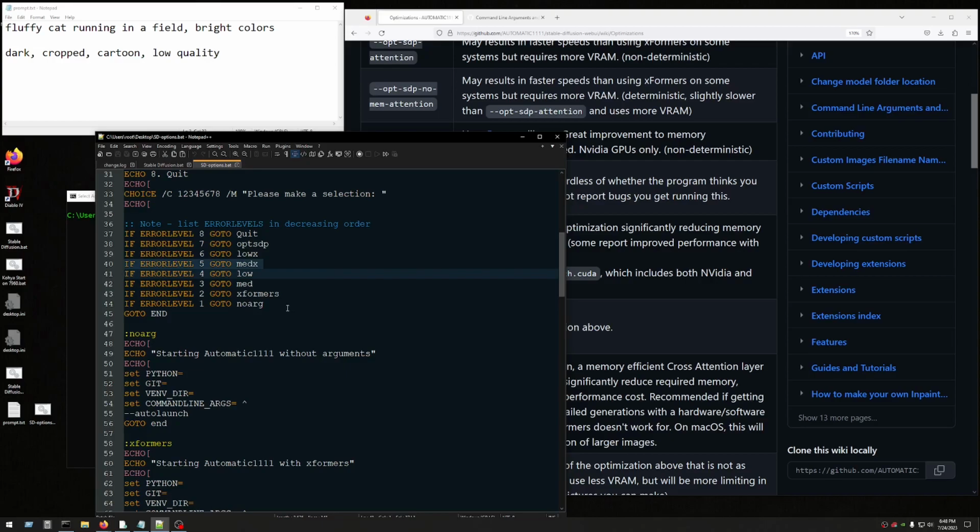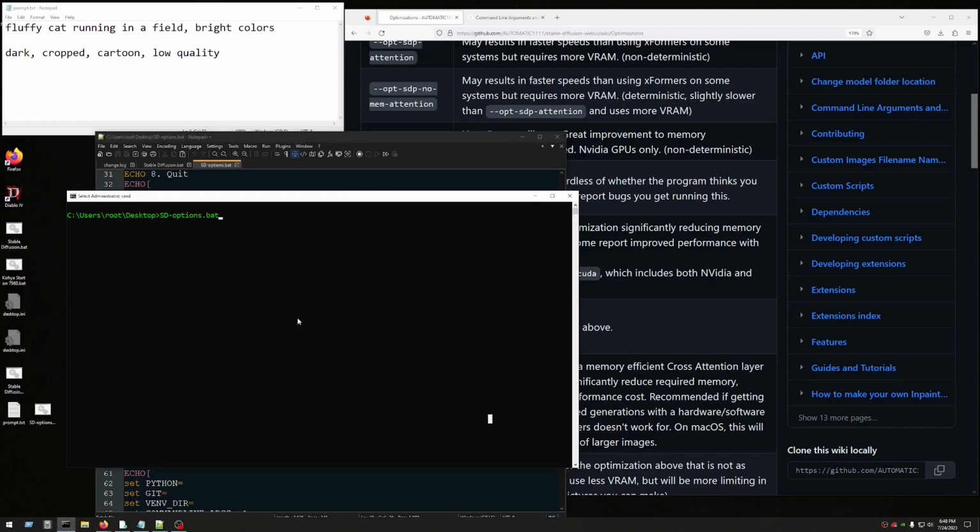What I'm going to do first is run no performance arguments. So you can see I am using the argument auto launch just because it makes things easier, but nothing other than auto launch. And then I'm going to use just xformers, medvram, lowvram, medvram and xformers, lowvram and xformers, and then opt-sdp-attention. Let's get started. I have my batch file here ready to rock.